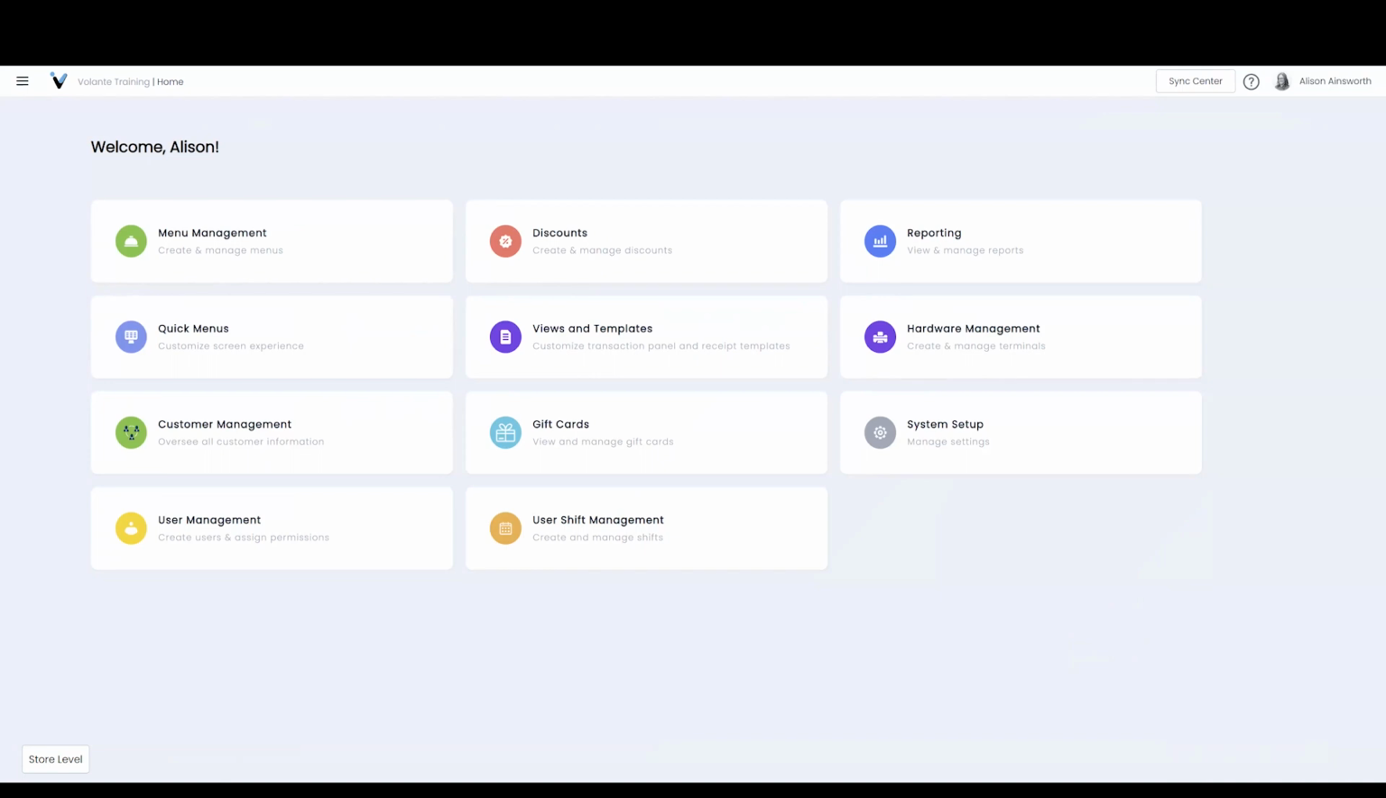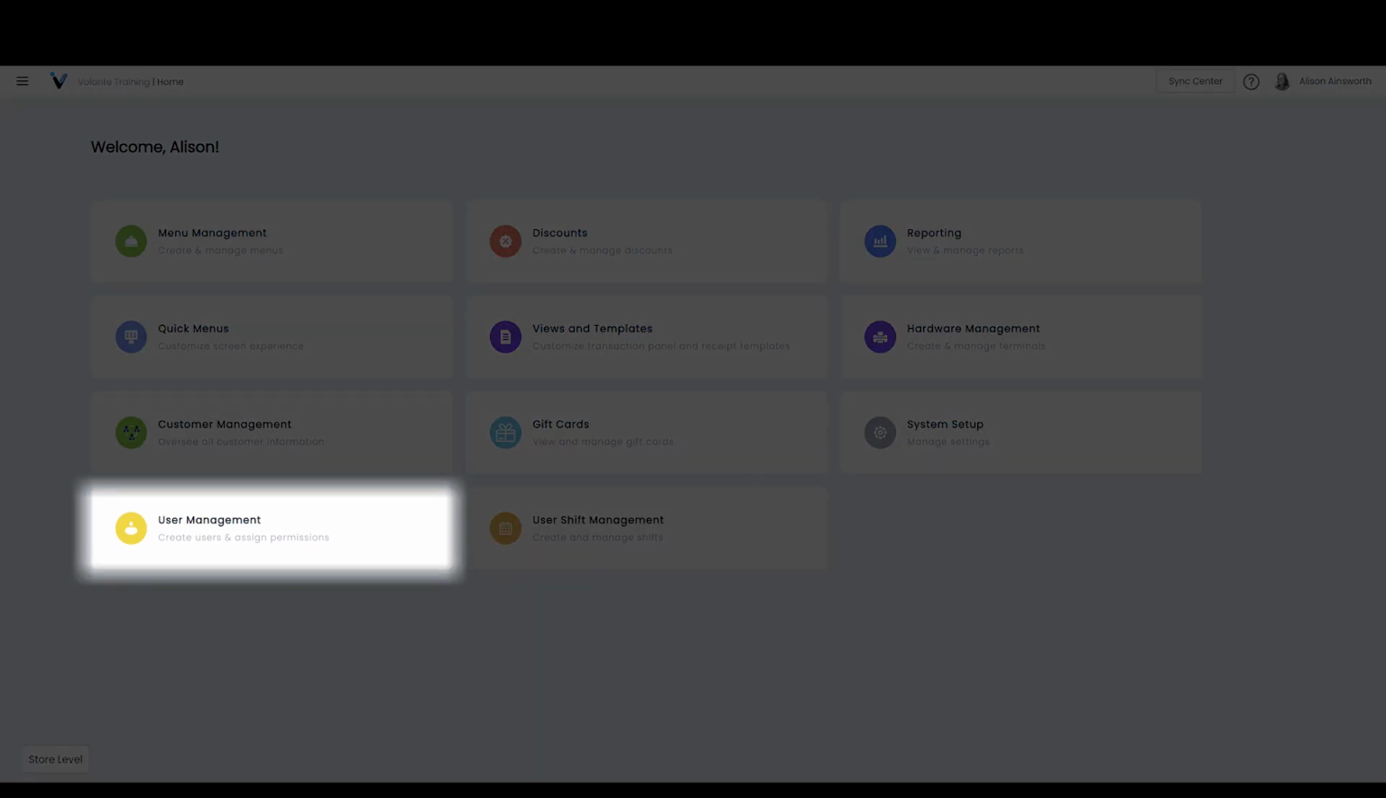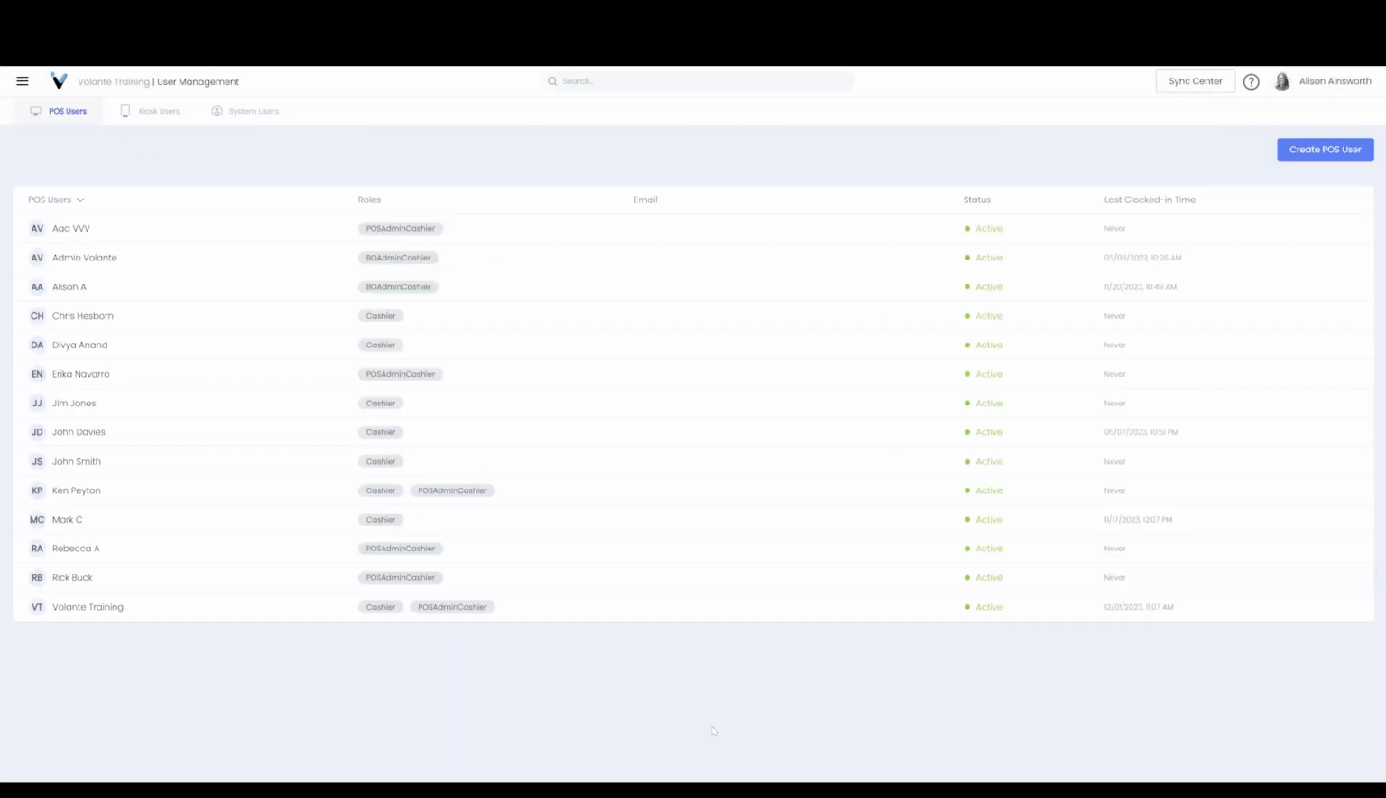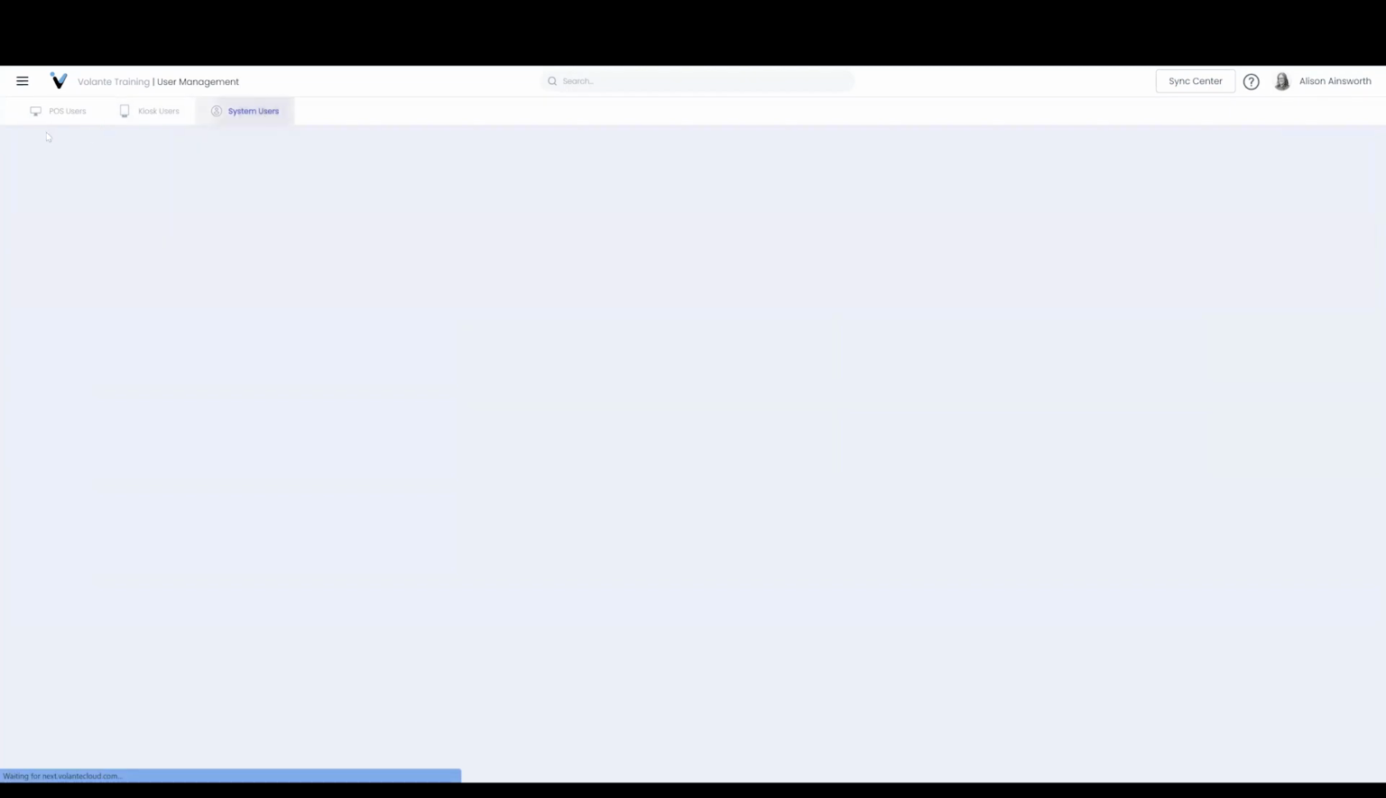So from our cloud space, our VE login, we do have a number of different areas that we can access. So for today, we'll be accessing the user management area in the bottom left side of the screen. From here, we can see a number of users who already exist. I'm going to go ahead and create a new user here for today, and we'll be focusing on POS users. Future videos will cover kiosk users as well as system user information.